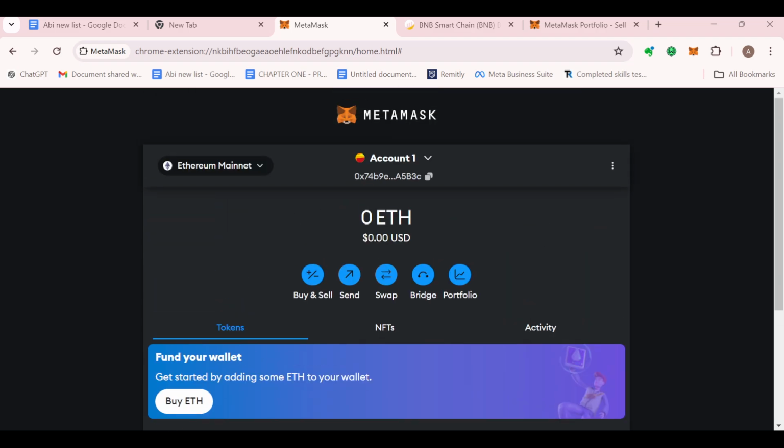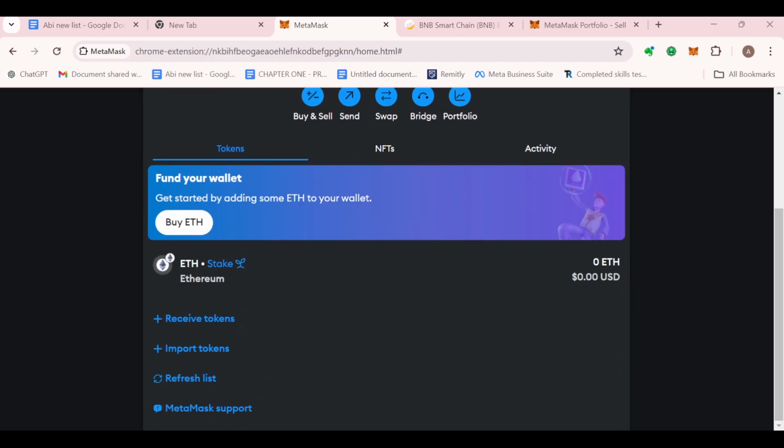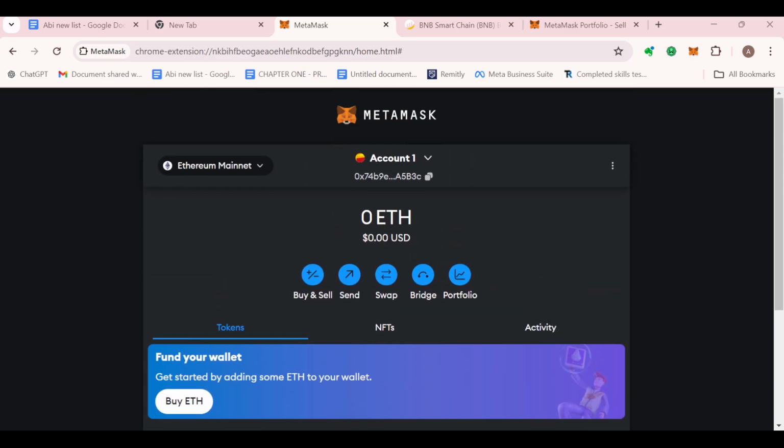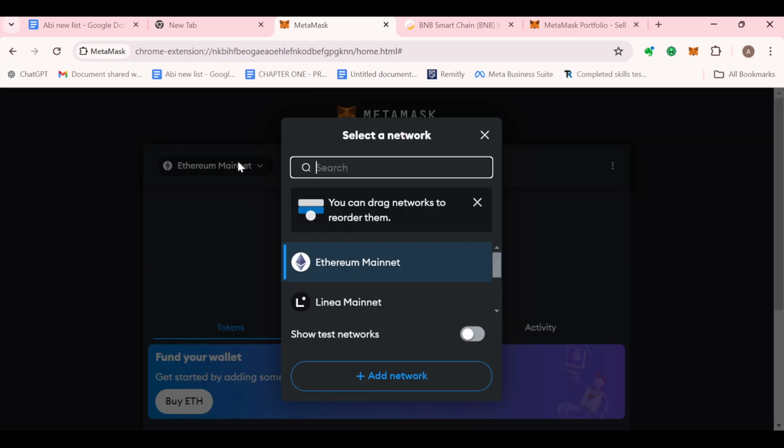The first step is to open your MetaMask Wallet, just like I have done here, and this is the manual method. After opening your MetaMask Wallet, you can see details about the wallet. Move to the top left corner of your wallet and then click on the network option. And so you can see the networks available here.